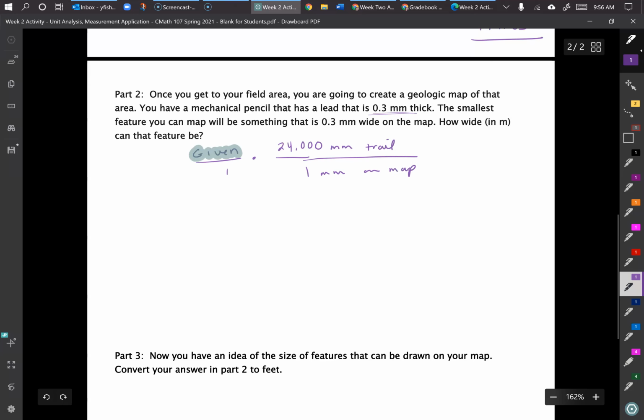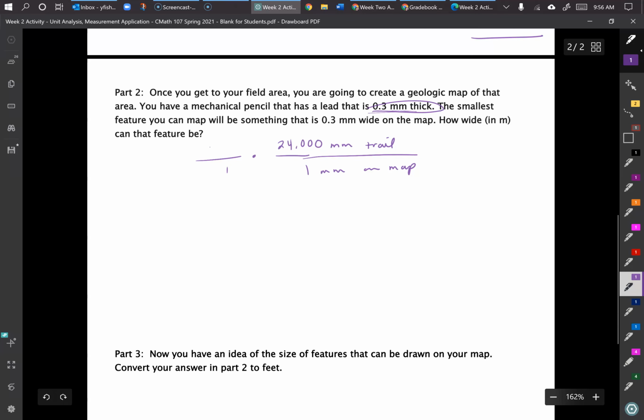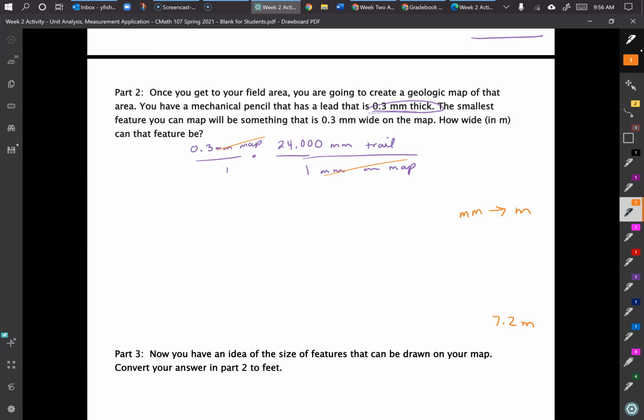The given in this case is your 0.3 millimeters, and that's map. The goal is again to get those units to cross out and be left with how much on the ground. However, millimeters on the ground is a lot, right? So we want to convert that over to meters. You're going to convert your millimeters to meters for that one, and you should end up with 7.2 meters, just so you can track that and make sure you're getting that right.